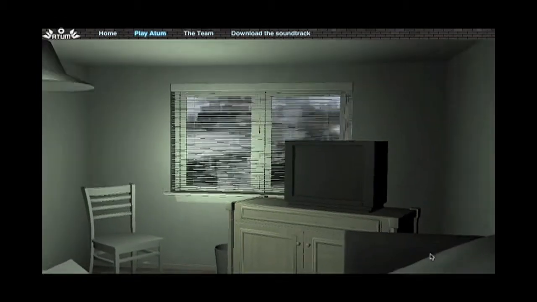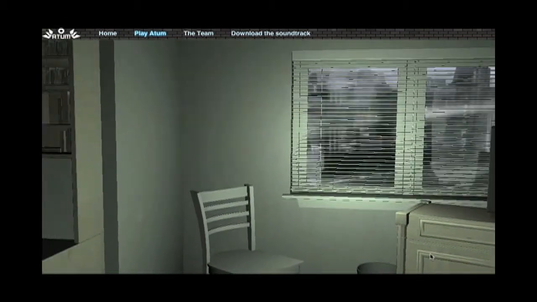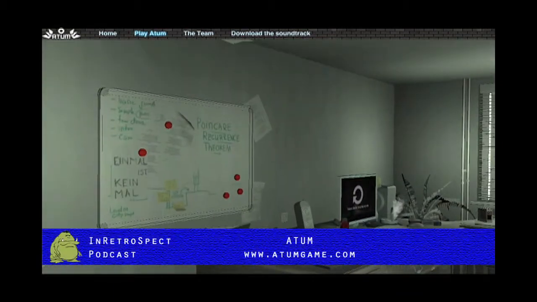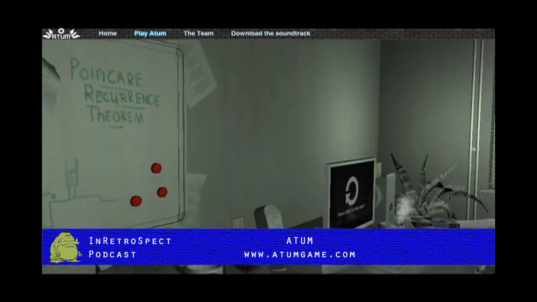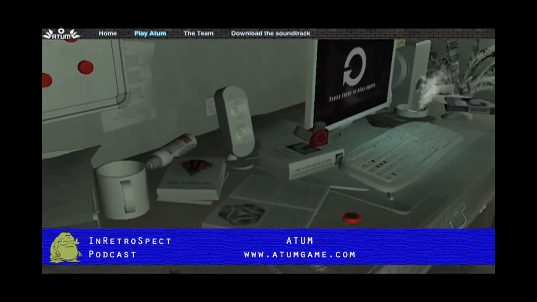I'm not in control of the game at this point. This is just pre-rendered as you enter this room and look around. Not quite sure what's going on. There are different kinds of notes and different items on the walls. They may come into play perhaps a little bit later on, but we'll have a look.